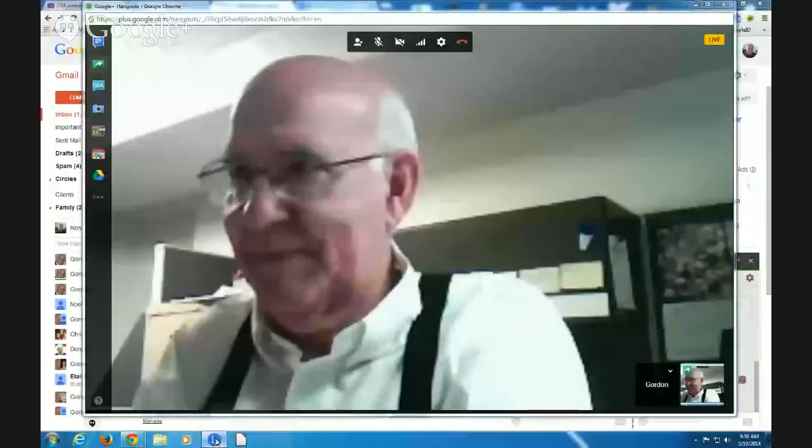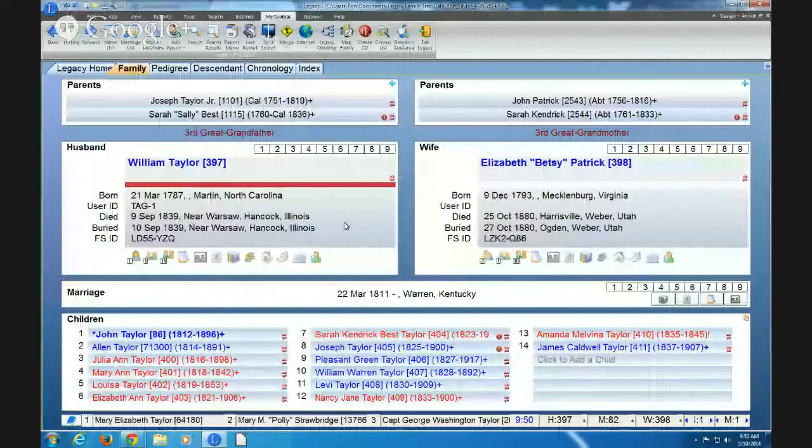That'll be nice. But anyway, what we're going to access today is free, so it doesn't require a membership or anything. So we're going to access Find a Grave from our Legacy file. Let me turn on screen sharing, and we'll go into our Legacy folder. And here's our Legacy. I'm looking at the William Taylor Elizabeth Patrick family. We're going to have a little bit of fun here.